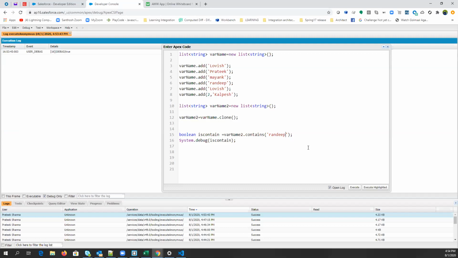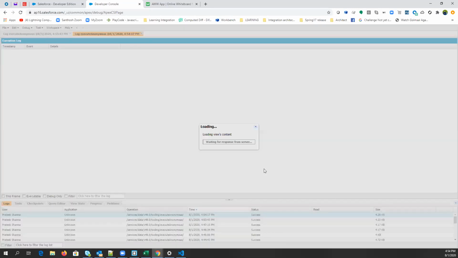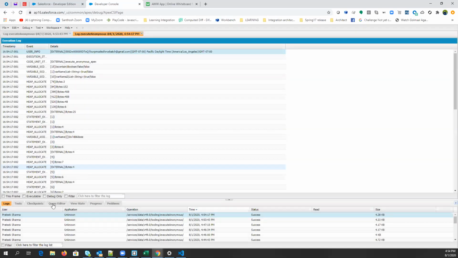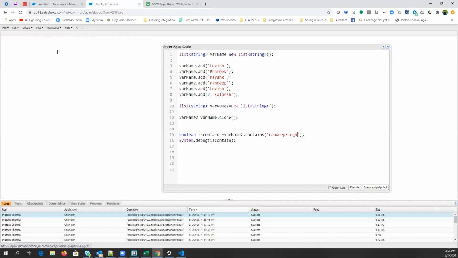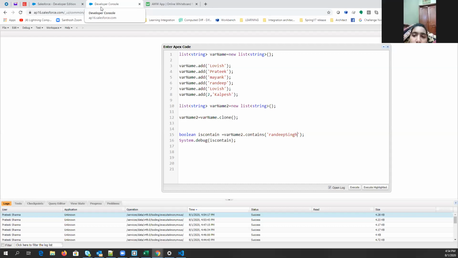Let's say I am checking Randeep Singh, then what should be the value? False. Just check it again. See? Clear, guys? So basically, contains is just telling us if the value already exists in the list or not. Is this function case sensitive? No, Apex is not case sensitive. The value is only compared by case.